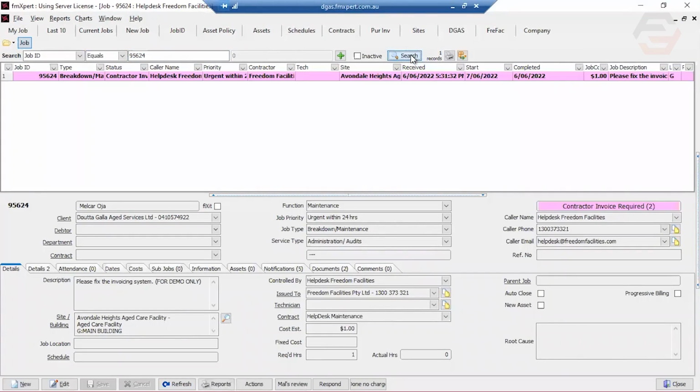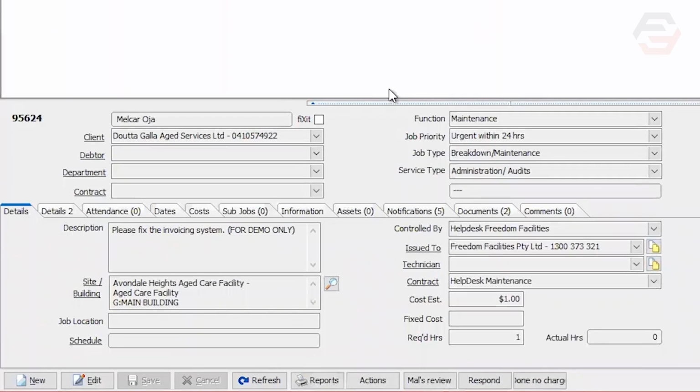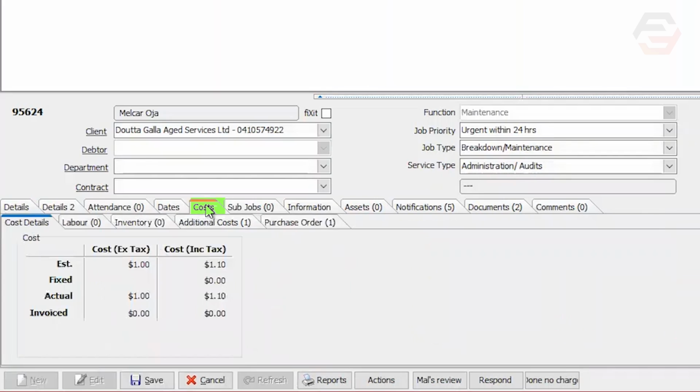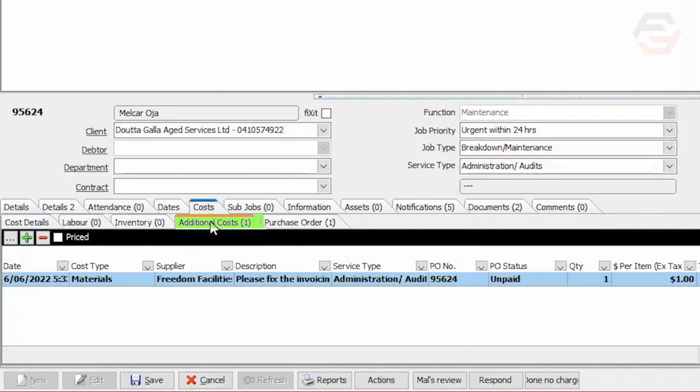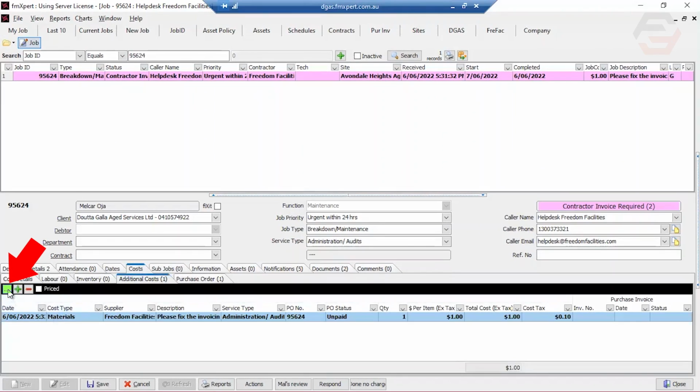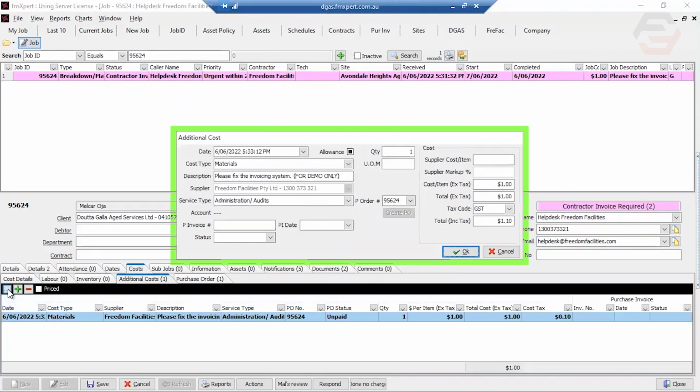The job that is ready for invoicing will be loaded. Now, click on Edit. Then click on the Costs tab. Under the Costs tab, click on Additional Costs. Under the Additional Costs tab, look for the 3 dots button, so that we can modify the first details of our label. Once clicked, it will open a box that says, Additional Cost.